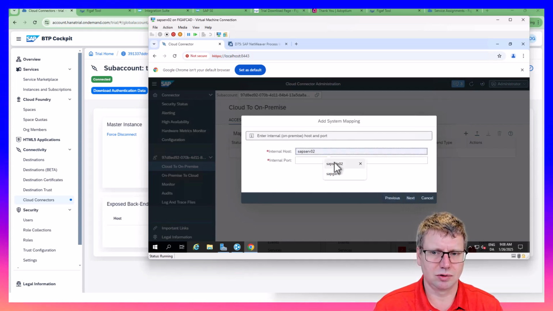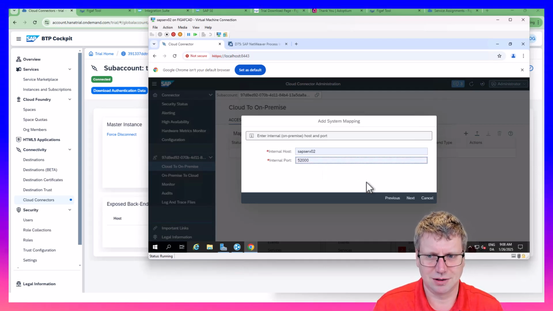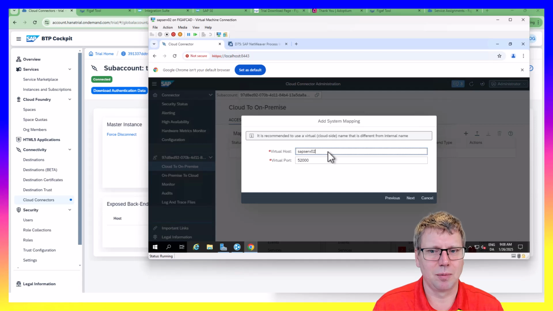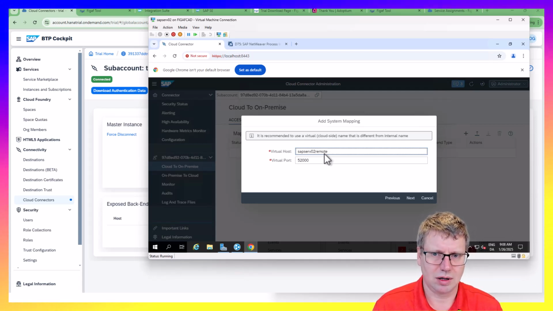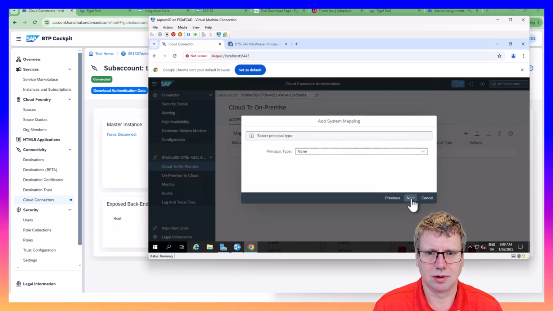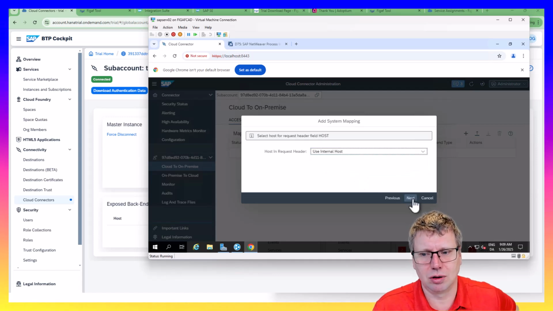So the local host is what SAP serves this, and port, that's too easy. And the remote, we can use the same, and then the same port. Principal propagation, no. I generally use the internal host. That's the better process for this.